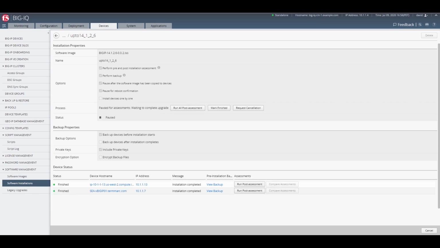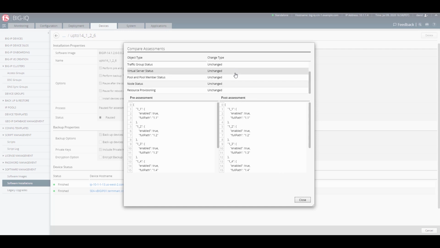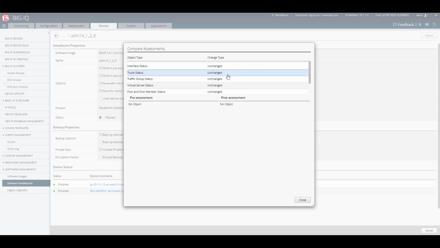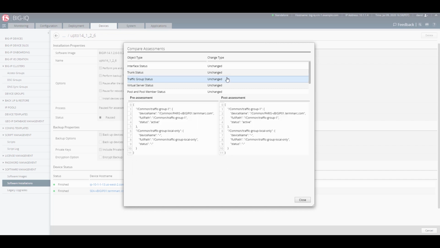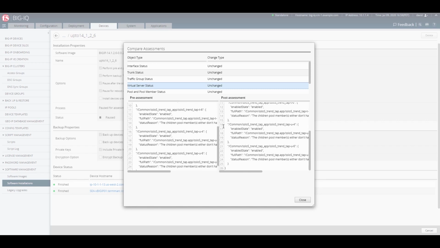Now, after those devices have been rebooted and they've come back up, we have the option of running the post assessment. I'll click the run the post assessment on the first device, and then I can click the compare assessments to see that there are no differences between the status of these items, the number of items and the status of them from before and after the upgrade. Click through and review each one of those. If there were changes, they would be highlighted here.